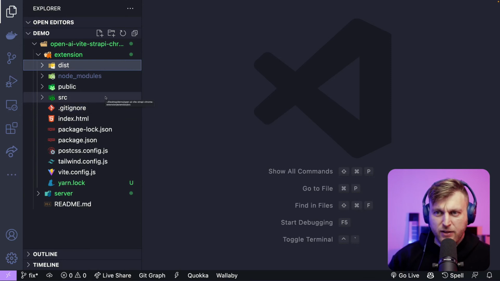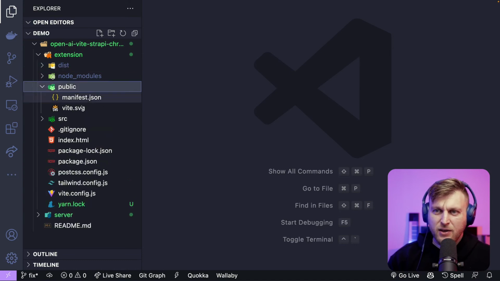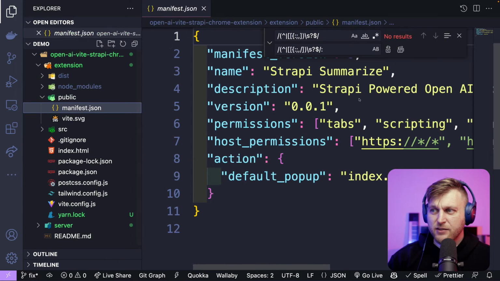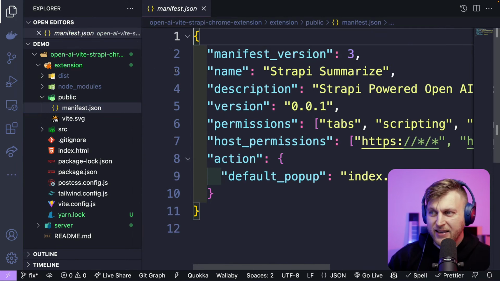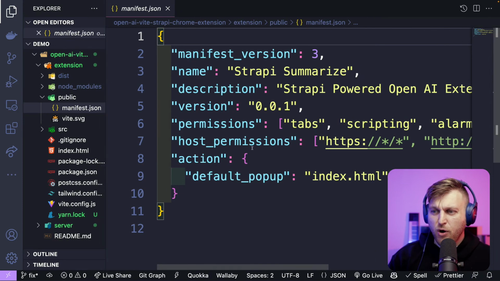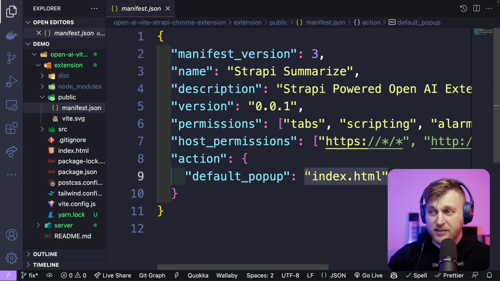Whenever you create your Vite project, I'm going to say Vite, it's too hard to say for me, you have to make sure that you have this manifest JSON file. This is basically what tells it, hey, this is a Chrome extension. You can read more about it in the docs here. The most important part here is that we're using the index HTML as a root file.